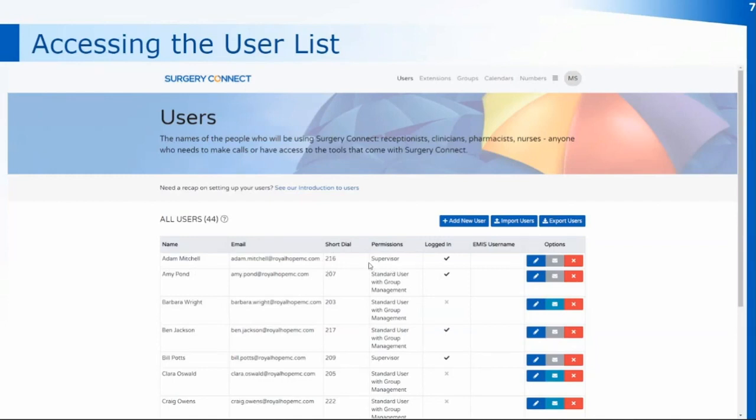Also in the table here, we've got the permission level. So we've either got supervisors or standard users with group management. You will notice that there is a new permission level now as well for clinicians. The clinicians permission level will give all the clinicians, or give their clinician with clinician permissions access to all call recordings for the practice, but without giving them access to the service delivery console and the full supervisor access.